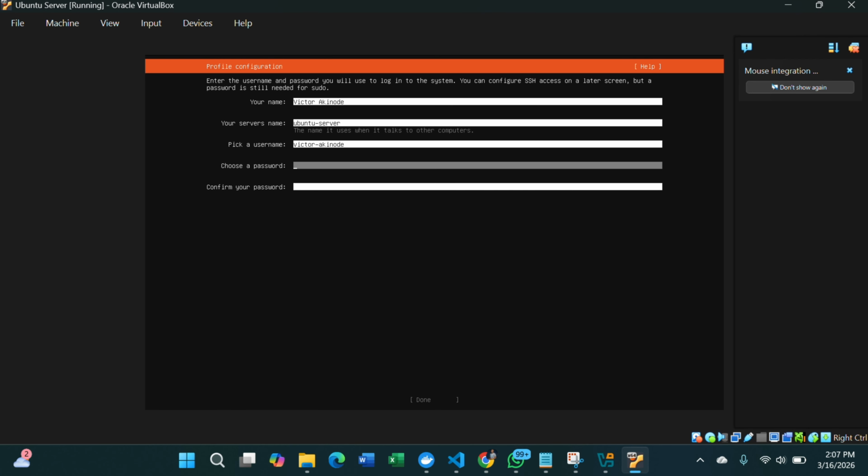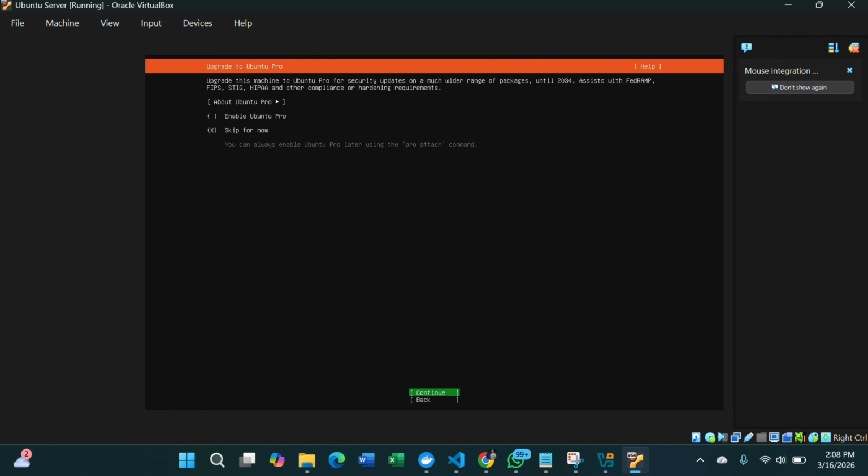And you're going to choose a password as well. So just select a password you can remember. So I will select my own as well. Then I'll confirm the password. Now I'll come to done and hit enter. So for this, I can click on skip for now. You can see that it is already there.